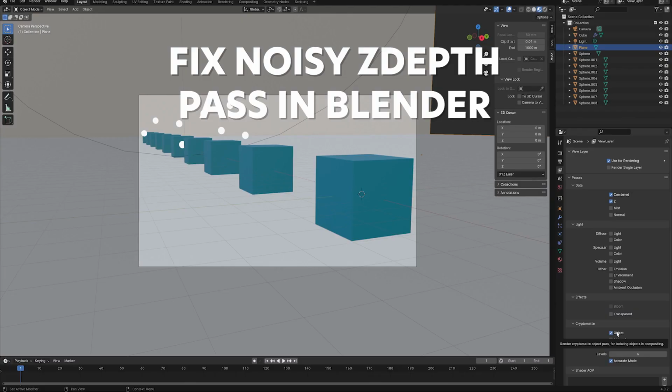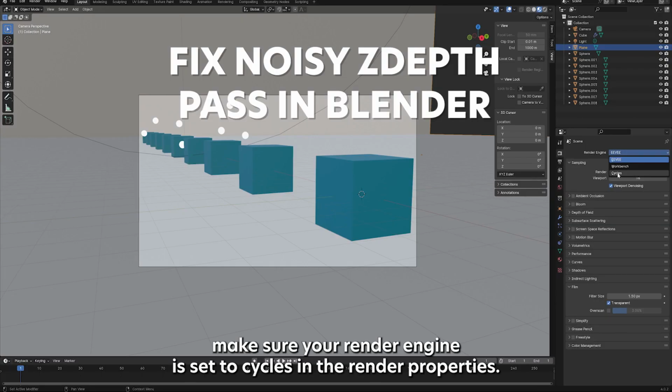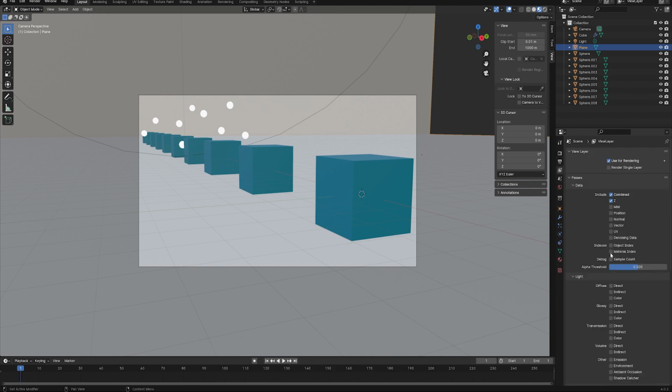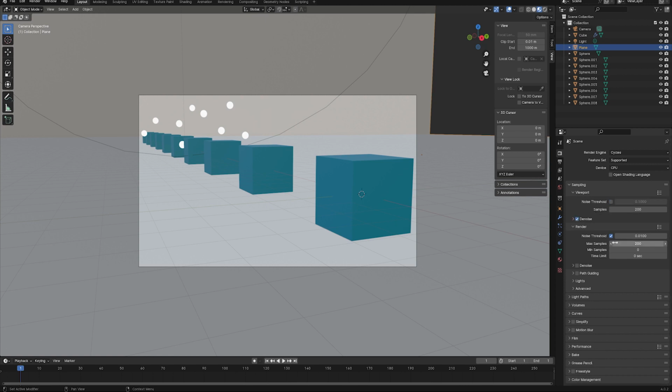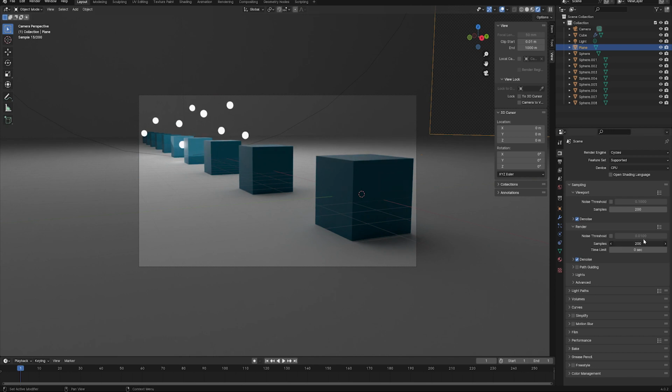So here's our scene set up in Blender. Make sure your render engine is set to Cycles in the render properties. Then we need to select denoising data in our view layer properties. If we're using denoising data, we actually don't need a Z pass at all, so you can deselect that. Now, switch back to your render properties and make sure that the denoise is selected and the noise threshold is off in your sampling tab. You can adjust your sample count here as well if you need to.